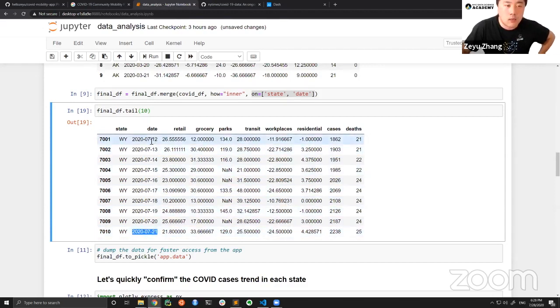So for Wyoming, you can see on July the 12th, it seems like things are getting much better. People go to retail stores, they go to grocery stores more often, they definitely go to parks, and they take more transit. Still, people don't go to workplaces. And residential is almost the same, because with more people going out, definitely fewer people are staying at home. But anyway, this is just the data frame. Eventually, we're going to view all of this in plots, so definitely you'll see a clear picture when you see a plot.